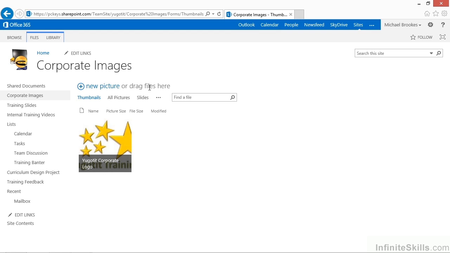But if you have a folder that is specifically designated as a picture folder, you get some additional views, things like thumbnails, or maybe even a slideshow. That's really the difference between a regular library or a document library in SharePoint and a picture library. It has special features specifically made for images.